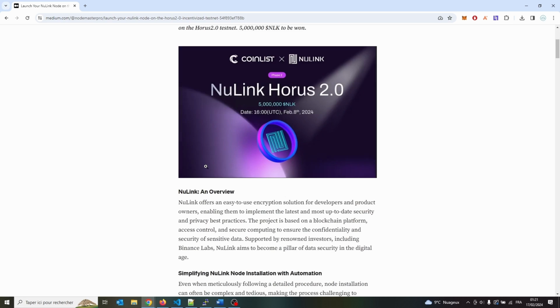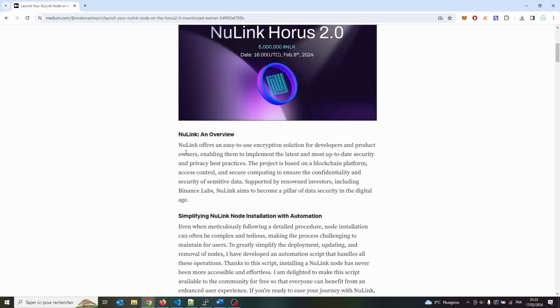To begin, a brief presentation of the project. NuLink aims to revolutionize data security in our digital world. With its blockchain-based platform, it offers developers and product owners a simple way to encrypt data, ensuring privacy and security. Backed by giants like Binance Labs, NuLink sets a new standard in data protection.